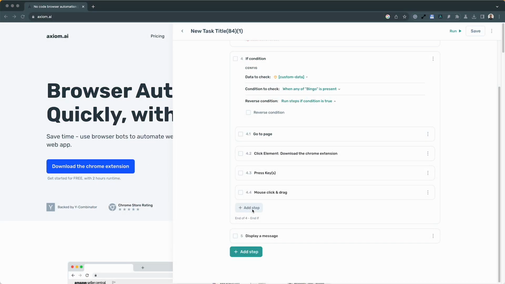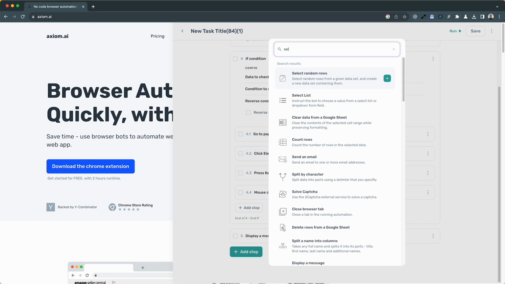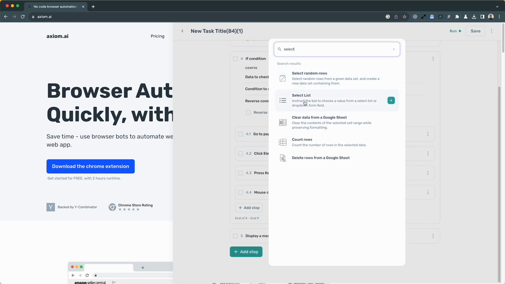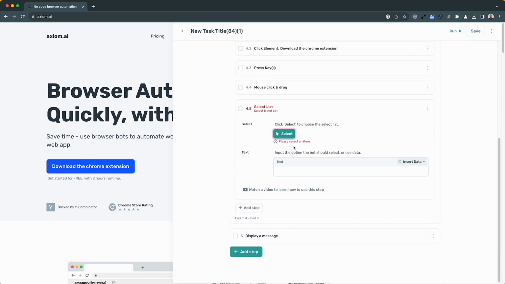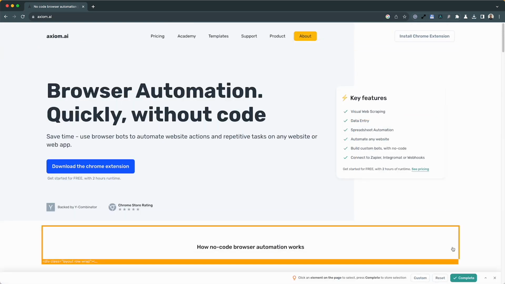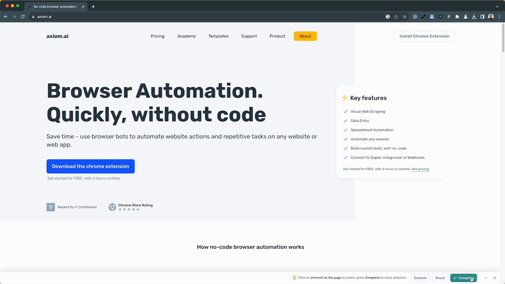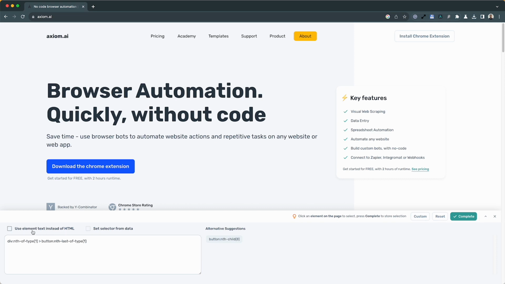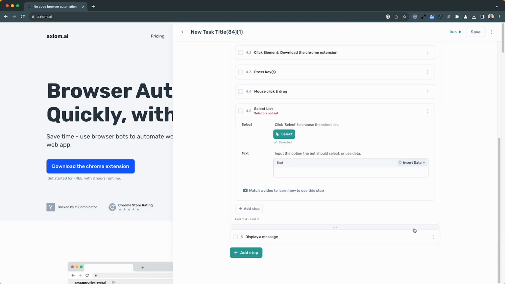The select list step. I'm going to open up the step finder, type in select, choose the step. Once it's added, all I need to do is select on screen the list I wish to interact with by pointing and clicking. I can, of course, set custom selectors by choosing the custom option, where I can use element text. I can enter custom CSS selectors into the input field, and I can pass data in containing selectors from a Google Sheet, for example. Once your selector is set up, press complete.